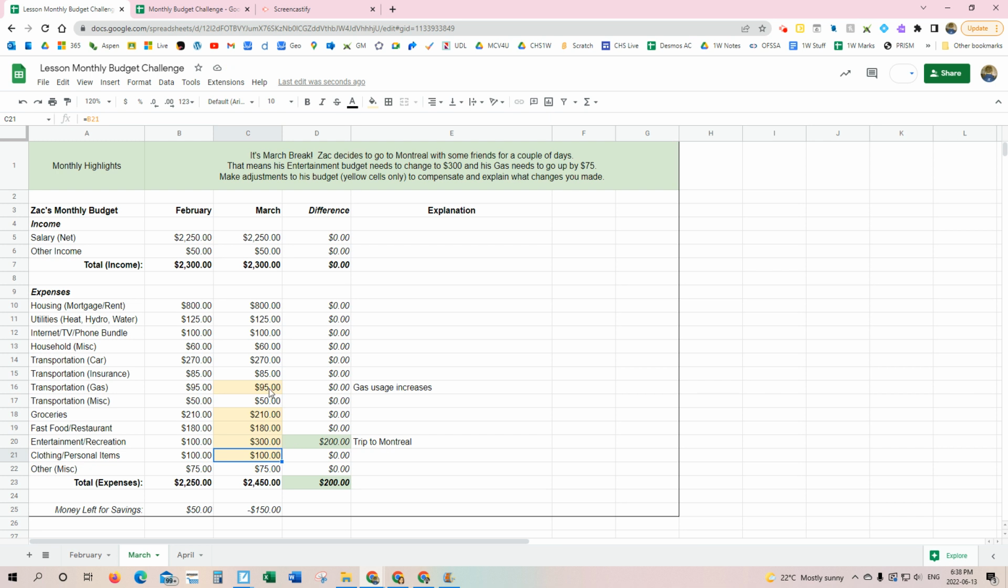Next, it says his gas needs to go up by 75. That means we have to add 75 to this. So it's 95 plus 75, which is $170. You see that that has gone up by $75. And this difference column just says what's different between March and February, so you have an idea of where you've gone up and down. Now, because he's gone on this trip and his gas expenses have gone up, you see that he's now in the hole here. His expenses are higher than his income.